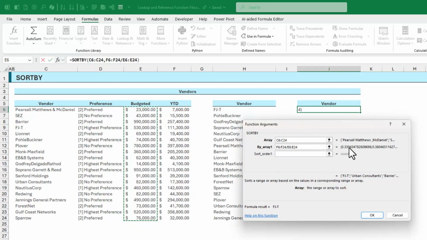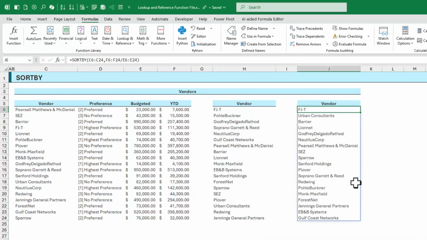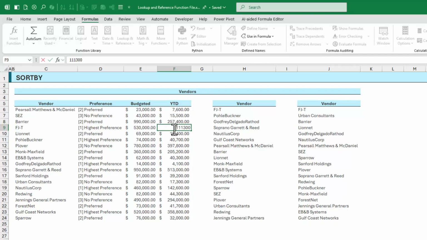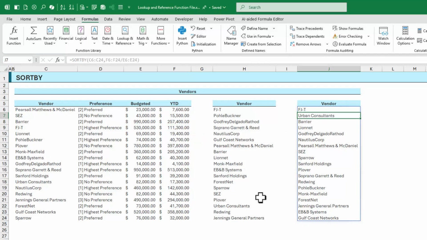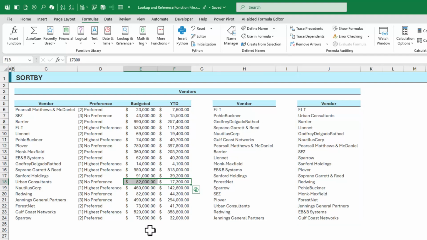And you can see that it's actually going in and calculating that for the first record, we have 33% of the budgeted amount used. In the second record, 36%, etc. And so now we click OK, and FJT again comes to the top because out of $530,000, we've only used $111,000 of it. Urban Consultants comes next, way down here, because we've only used 17,000 out of 82,000.